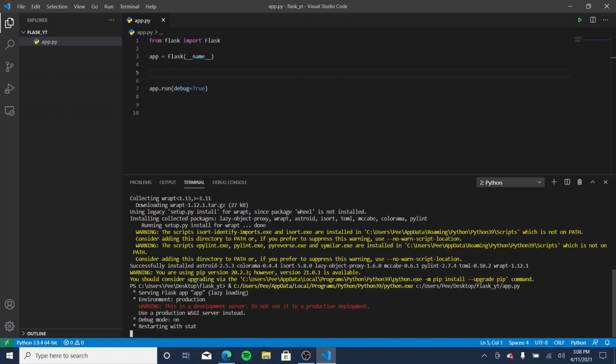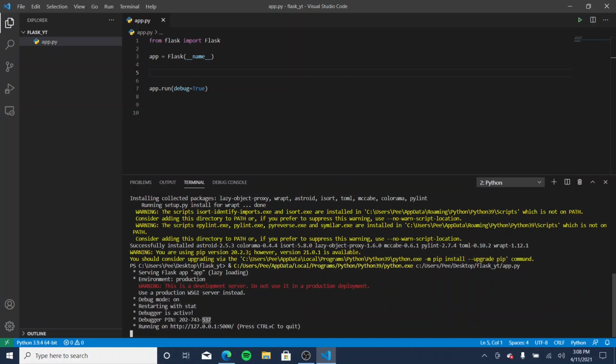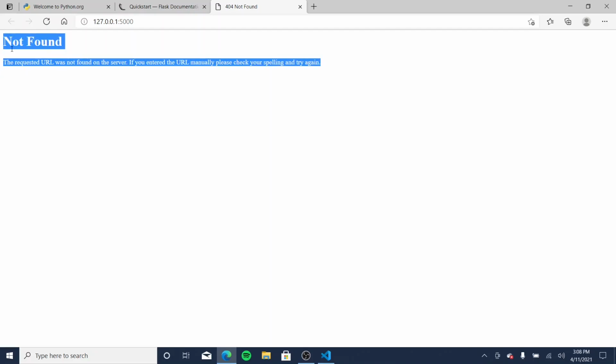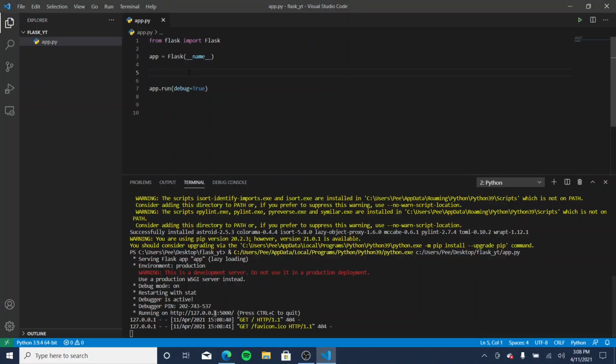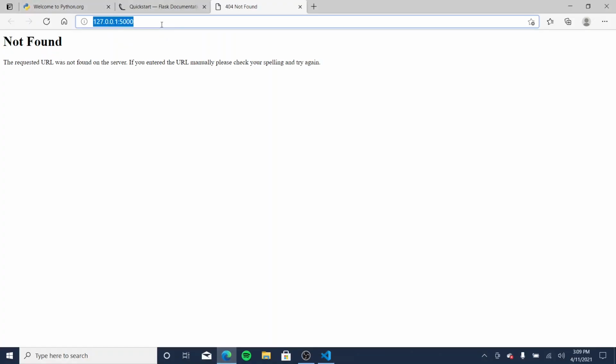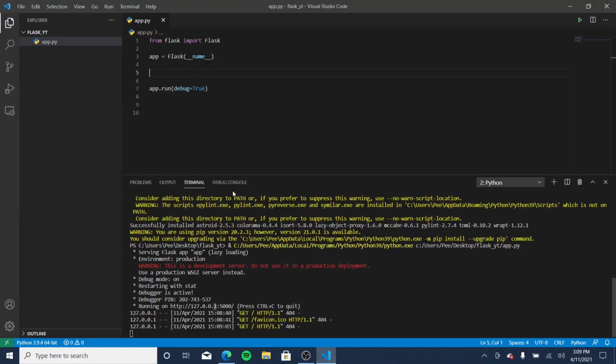Okay, there we go. You can see our server is now running on port 5000. We can open that up, and then straight out of the box it tells us not found, 404. That's because we have no route specified in our application. On our home route, like the slash, there's nothing. We are rendering nothing. There's no route actually here.